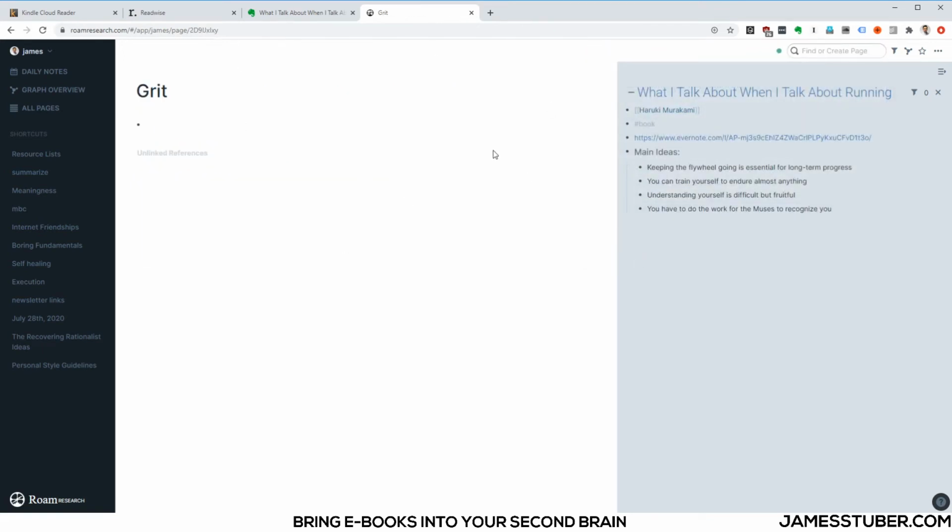I see that there's nothing here yet, but what I'm going to do is start pulling in ideas about grit. So this keeping the flywheel going is one I wanted to connect to the concept of grit. So I'll copy the block reference and put it in here. Now when I'm researching grit later, I have a block reference to this book, What I Talk About When I Talk About Running. And I can do similar things for the rest of these main ideas.